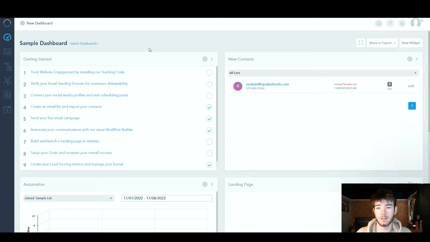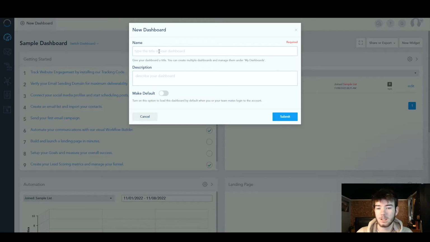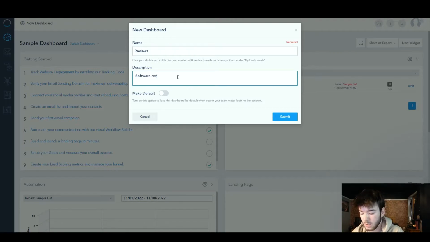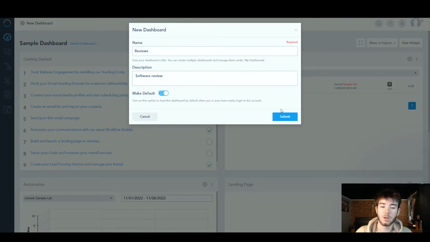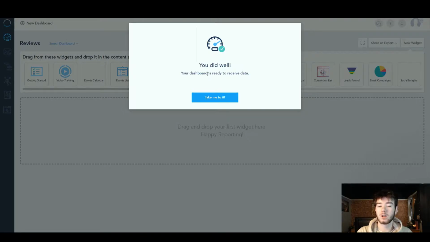Again, currently we are on the dashboard. This is just the sample dashboard for now. We can click up here in the top left hand corner and click create new dashboard. Once you click on that, you can name your dashboard and give it a description. So I'm going to quickly name this reviews and then give it a description of software review. So now we have our dashboard name and description. We can make this our default, which we're going to do, and then you can click submit. It should bring up this page where it says you did well, your dashboard is ready to receive data, and you can click take me to it.